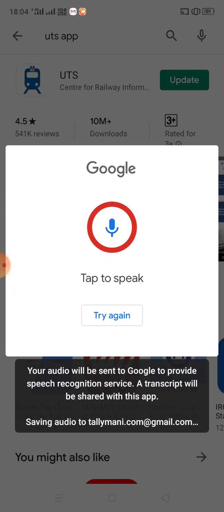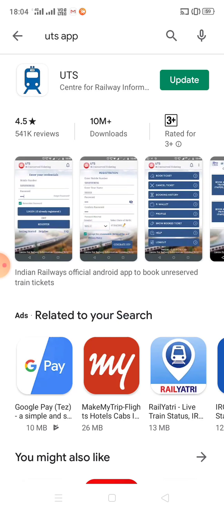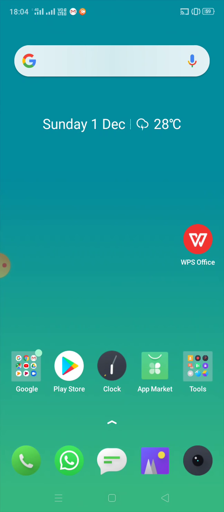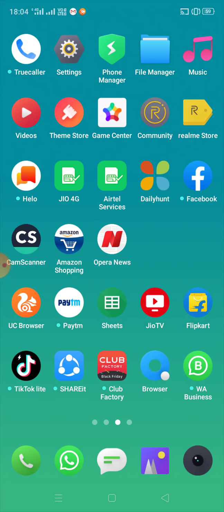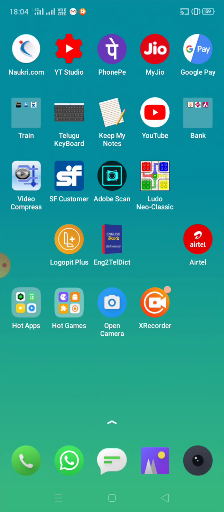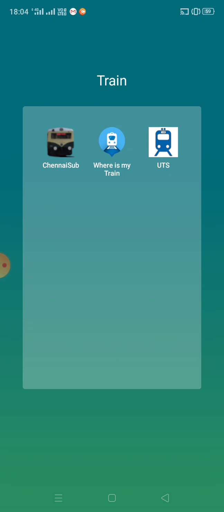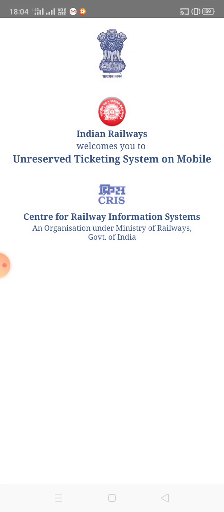Then, I have already installed UTS. I am going there. I will tell you how to recharge and how to book a ticket. Go to UTS.